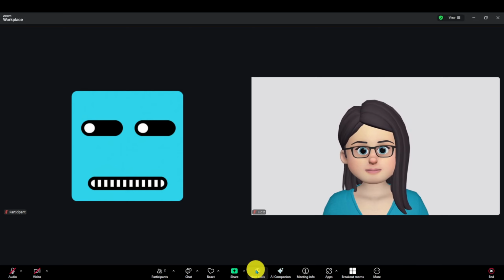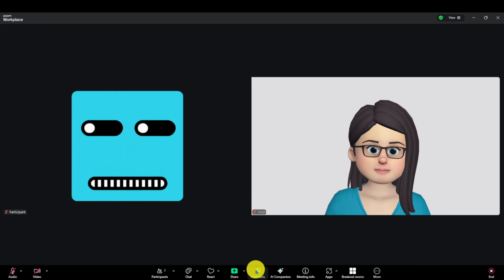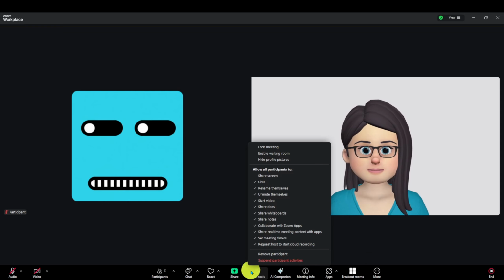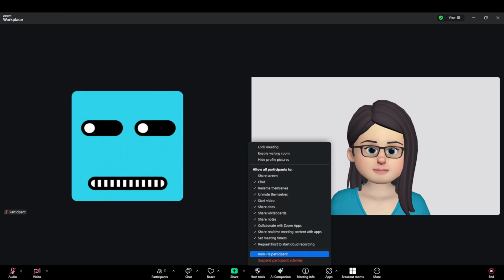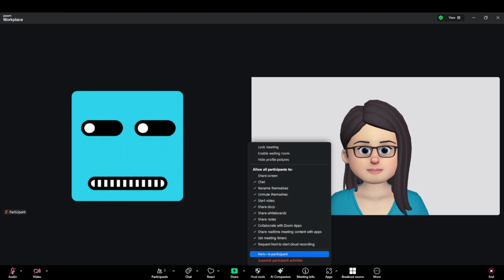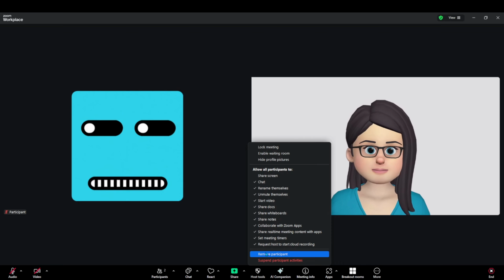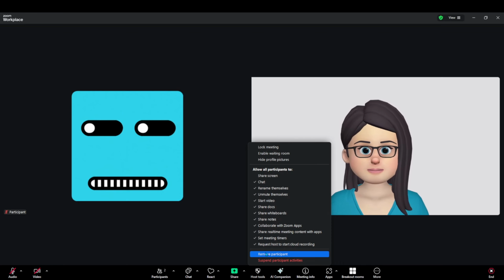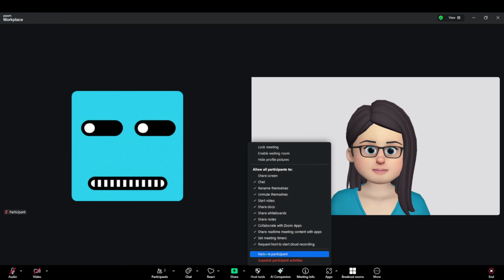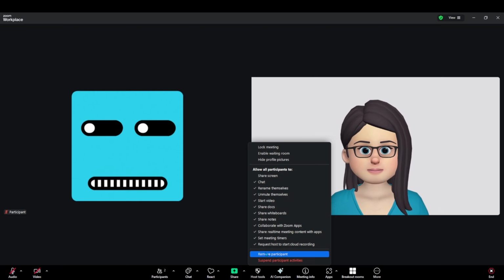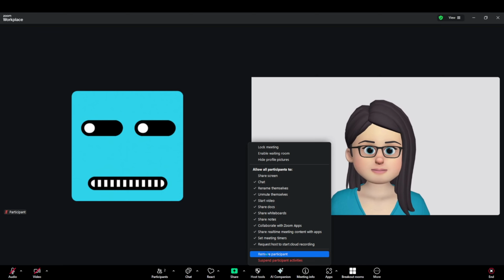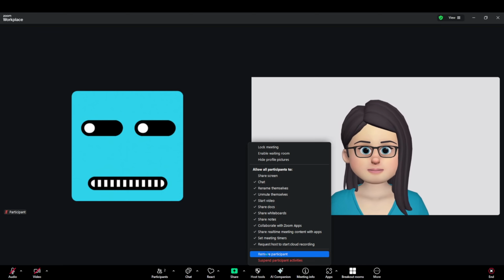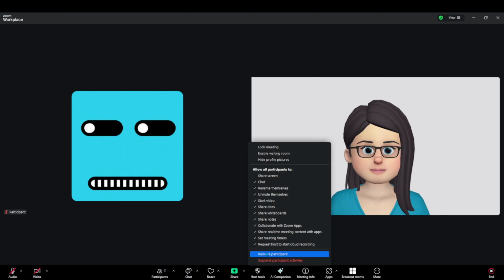Let's review the key tools found here. Remove participant. This removes a disruptive or unsafe participant from the meeting. They are unable to rejoin if the waiting room is enabled. If it is not, they can rejoin at any time. Why this matters? It's essential for handling harassment or ongoing disruptive behavior.